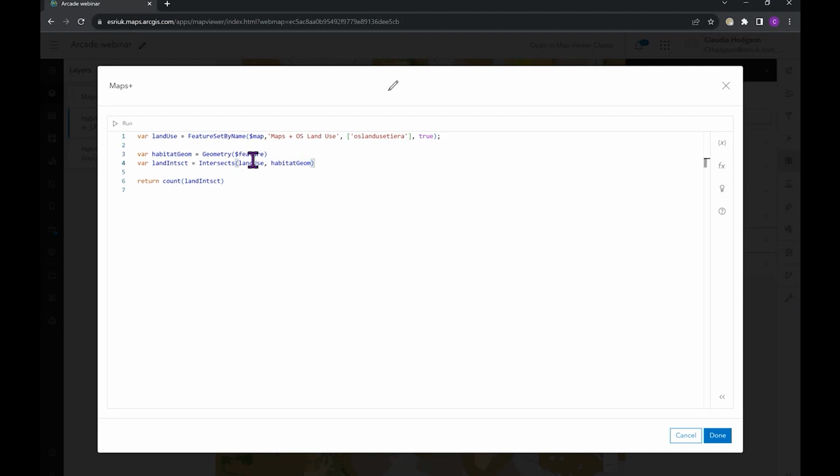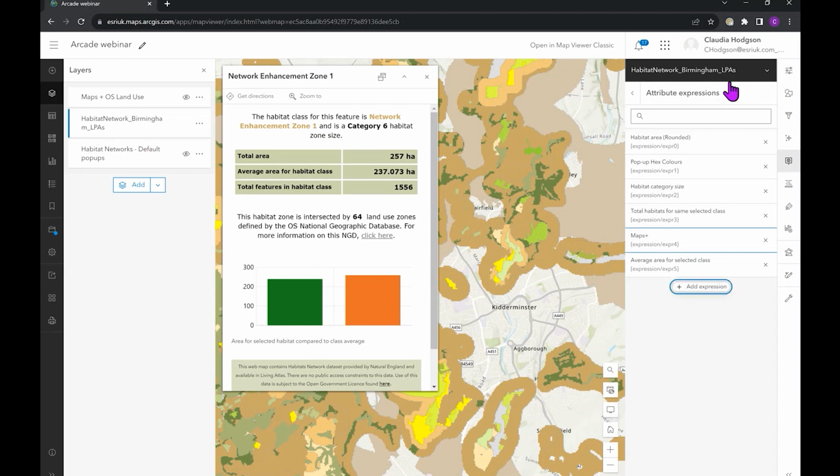And then we're defining another variable again. This time it's just bringing those two together with an intersect function. So I can see where the land use polygons from my Maps Plus dataset are intersecting with the geometry of the habitats that we're looking at. And then lastly, we're simply returning a count to count the number of times that intersection is occurring. So not only with Arcade can we use it for calculating statistics or defining categories, etc., we can easily bring in multiple layers from our map into one expression and evaluate how they interact with one another, count statistics from multiple fields, which is really, really powerful, I think.